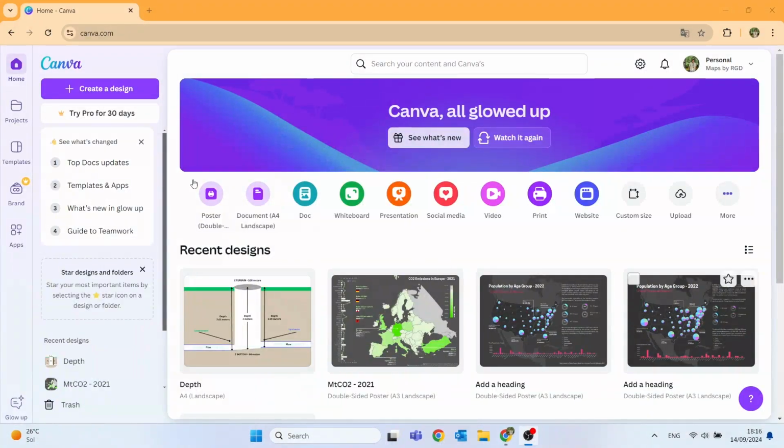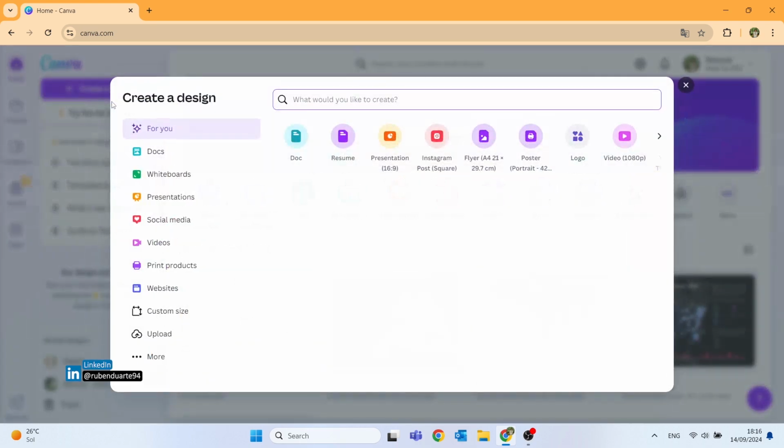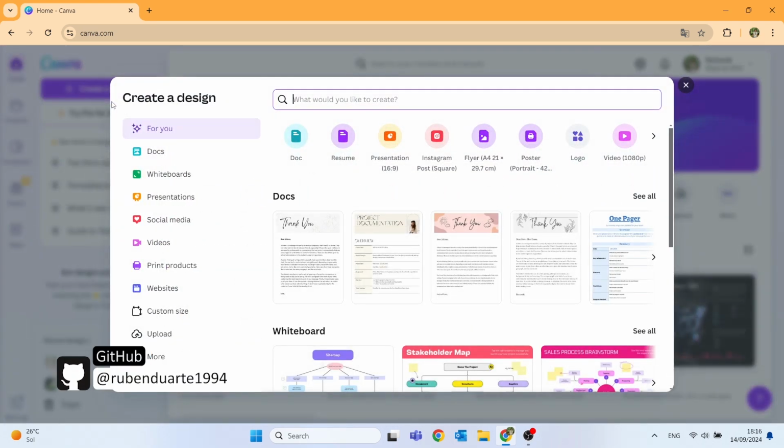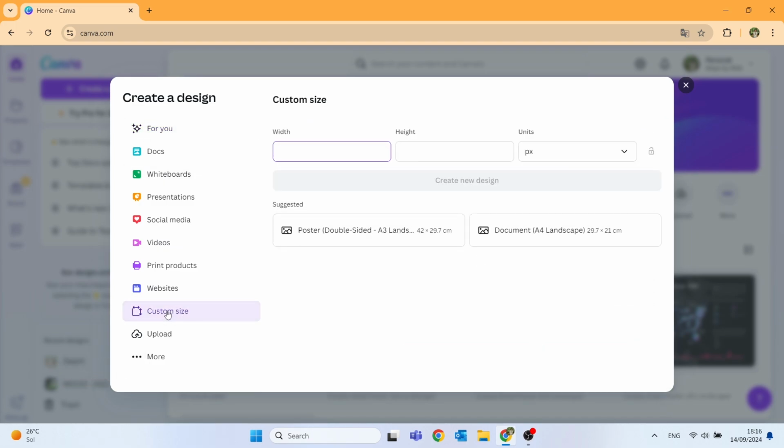In today's video, I will quickly show you how to adjust photos to make them all uniform with the same size, and to do this I will use the free platform Canva. Let's start by creating a new design in the top left corner. Select custom size and choose the size that suits your needs.